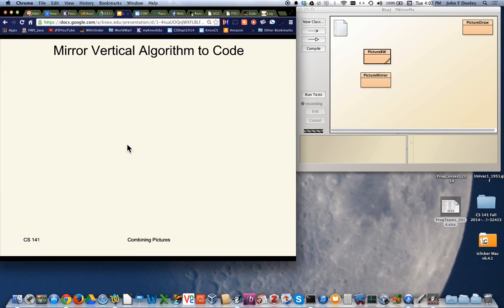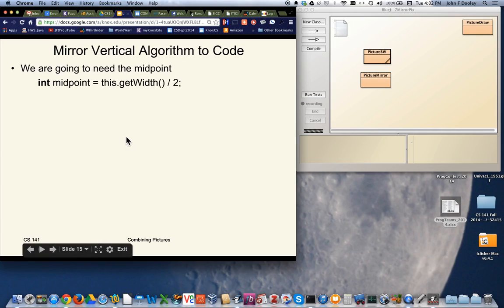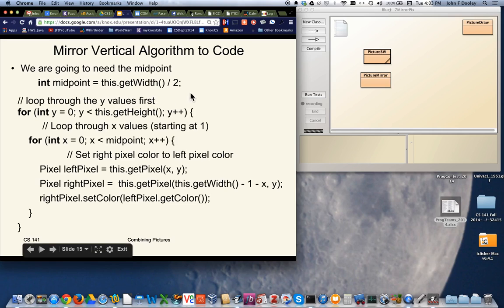Okay? So changing it to code, the first thing we need to do is get the midpoint. And since we're assuming that the mirror is vertical on the picture, we have to use the width, and we just get the width of the picture and divide by 2, and that's the midpoint. Because we're going to do integer division, if it's odd or if it's even, we still get to the right place. Then we loop through the y values, so we're going to go down each row, and then we're going to loop through the x values, but starting at 0, and only to the midpoint.